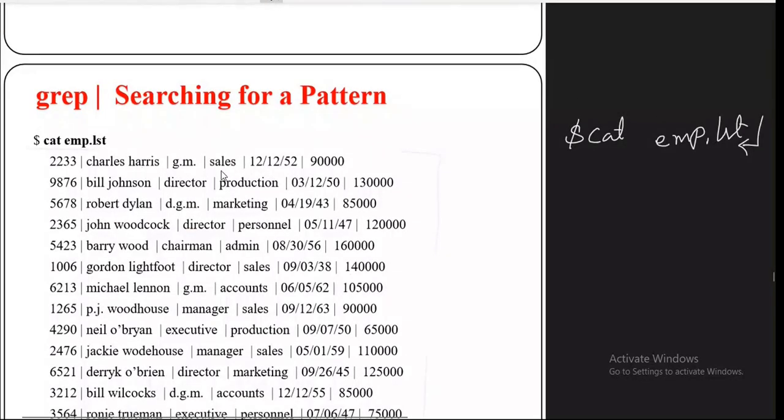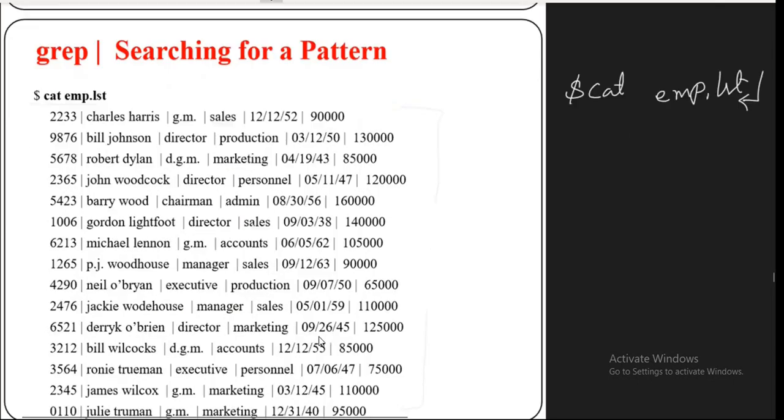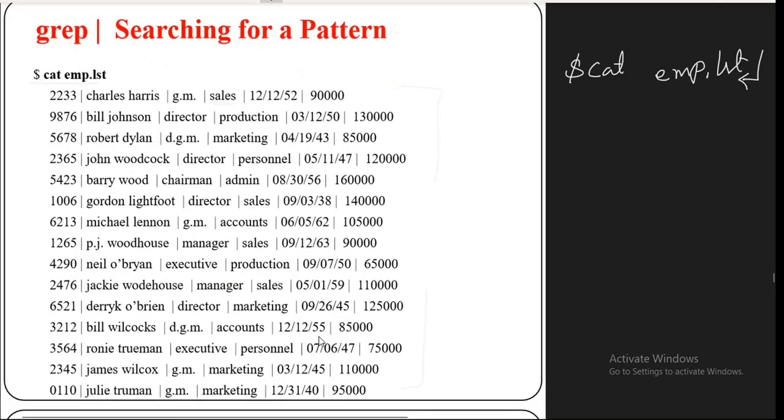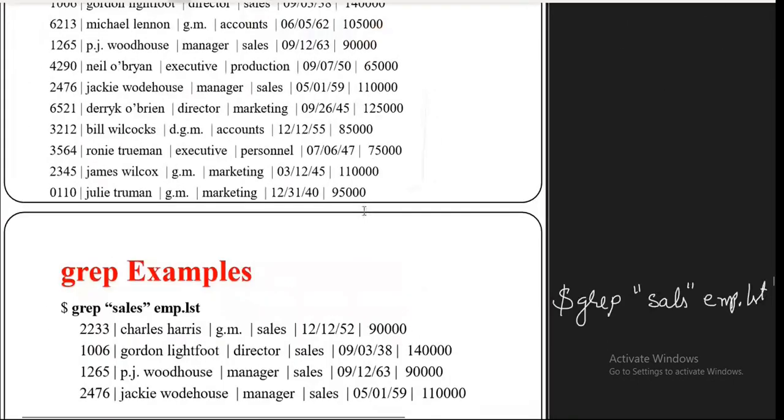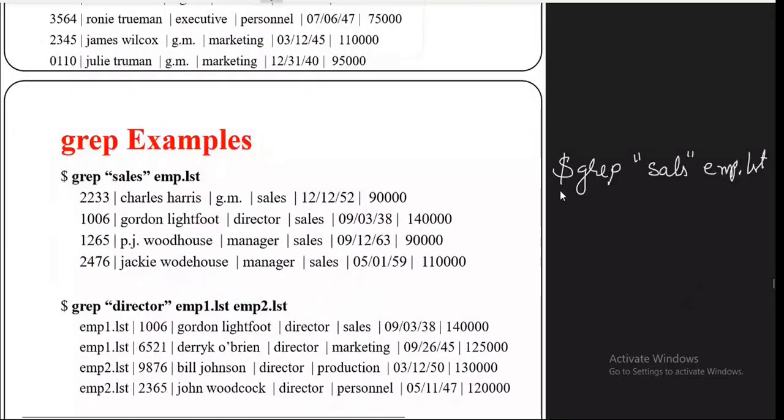Whichever line is having this particular word, it is going to display that particular line. This line is having sales. So you can see 1, 2, 3, 4. You have 4 lines of output. You will be able to get those 4 lines. Can you see here? So you are able to get 4 lines of output.